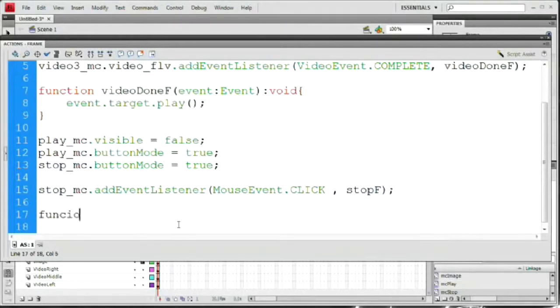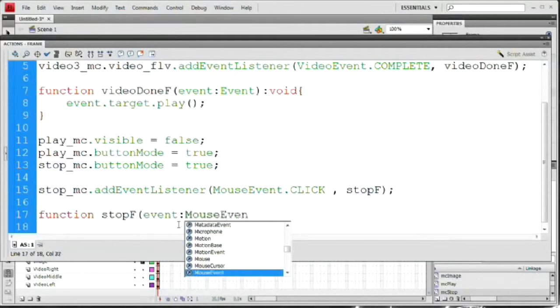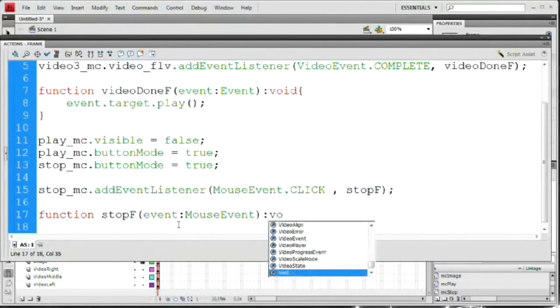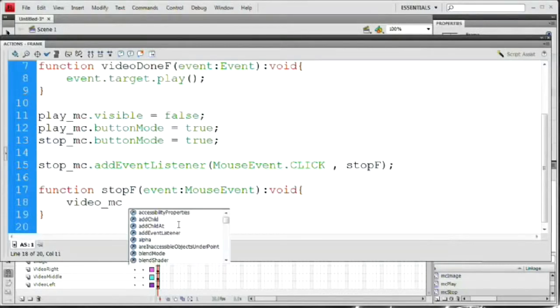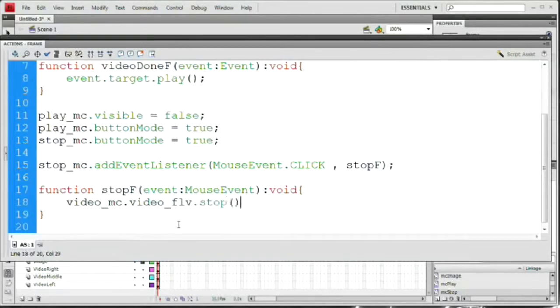So we're going to say function, try to spell function correctly, stopF with a capital F, open parenthesis, event, colon, MouseEvent, again with a capital M and a capital E, close parenthesis, colon, the word void, open curly bracket, close curly bracket, and the up arrow key. All right, inside of here, all we're going to do is say video_mc.video_FLV.stop(); semicolon.